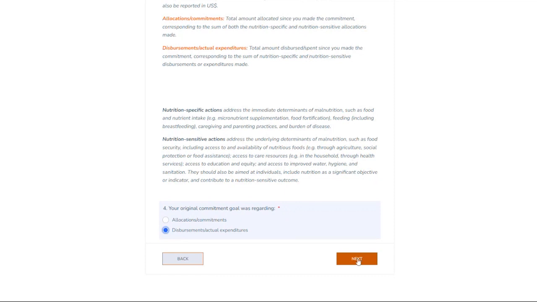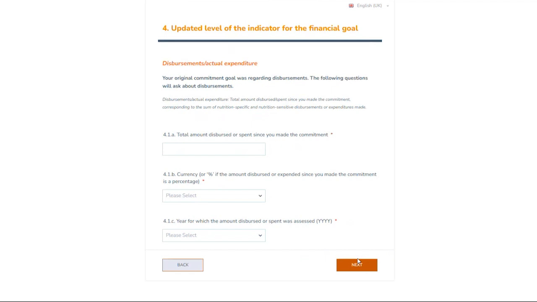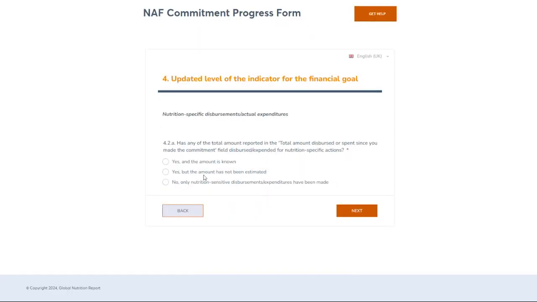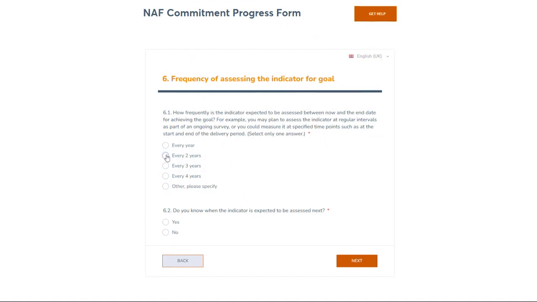Now let's look at disbursements and actual expenditures. Throughout section 4, you'll be asked specific questions based on your responses to the previous questions, and you should fill those in accordingly. Then you'll be asked about the amounts for different sectors, but if you do not have that information, you could just say no. Throughout the survey, proceed as applicable for your goal.